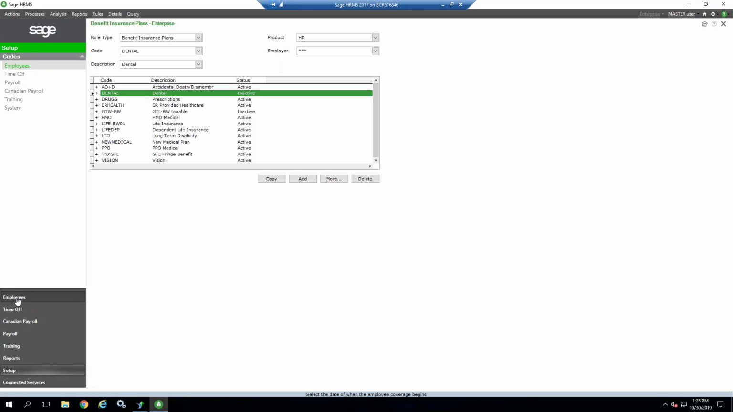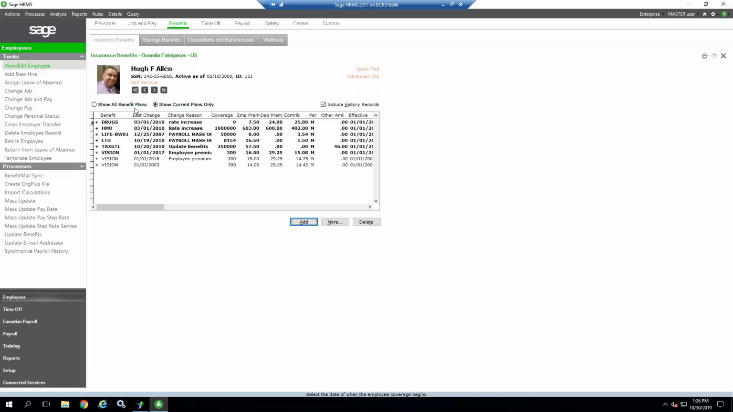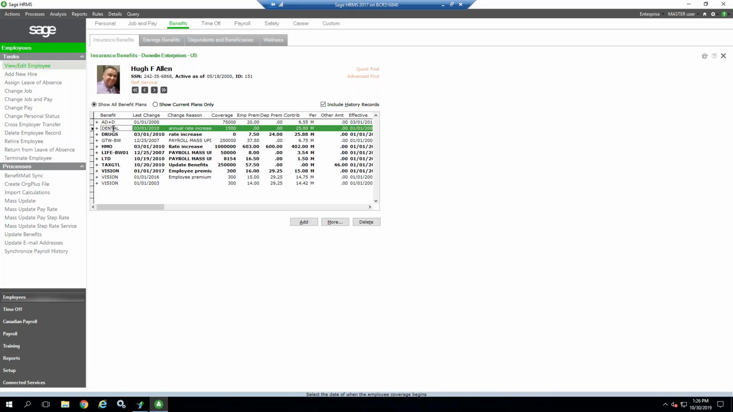Let's go ahead and pull up Hugh Allen. Dental is not in the list when I show current plans only. That's because I expired it yesterday. Include history records and show all benefit plans. Here's my dental.